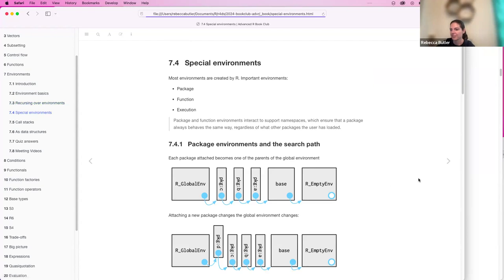All right, this is where I feel like things started getting a little spicier. So there are three special environments: package, function, and execution. And then caller, I guess. Package and function environments interact to support namespaces, which ensure that a package always behaves the same way, regardless of what other packages the user has loaded. So super important. As you attach packages, each package becomes one of the parents of the global environment. As you attach a new package, it is the parent of the global environment. So this is the package you attach first. This is the package you attach most recently.